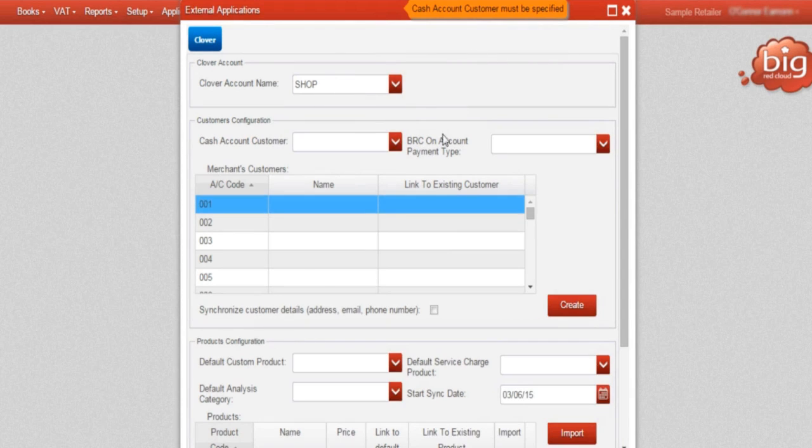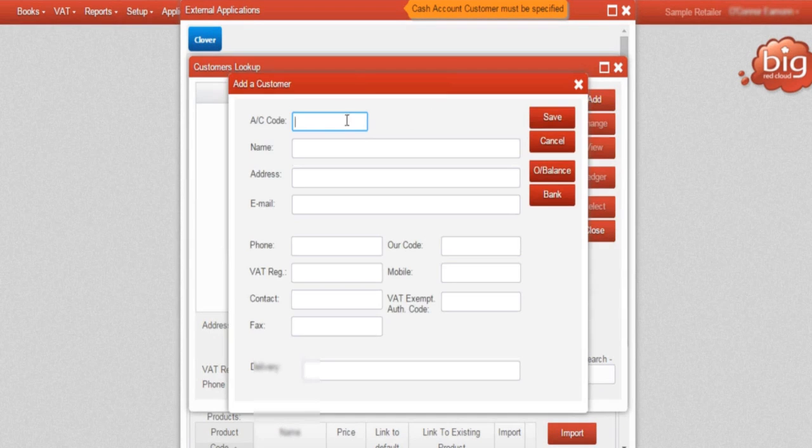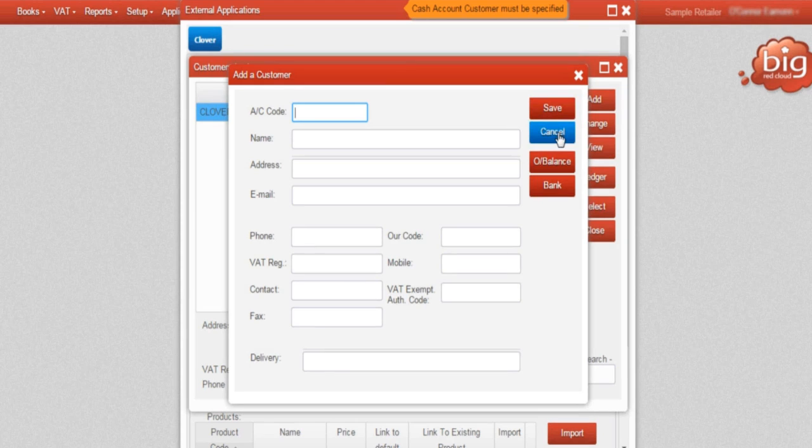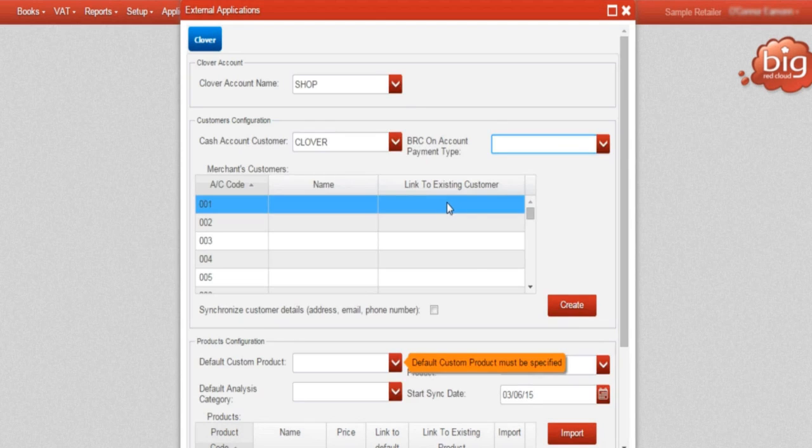Firstly, you need to assign a cash account customer. If none exists, please add. If you have one that already exists, select it. If not, add one, and when added, highlight that customer and select. Secondly, you need to select a payment type account. This is a credit account.